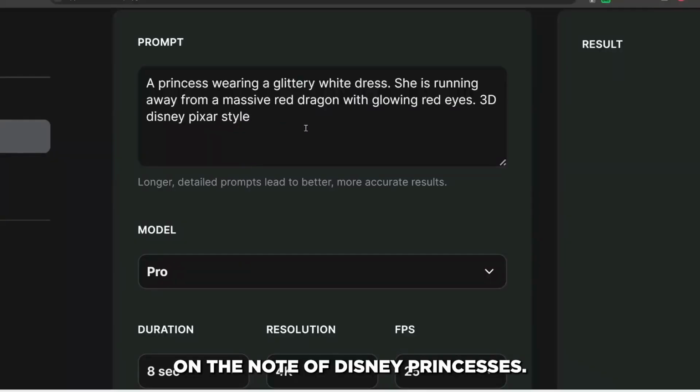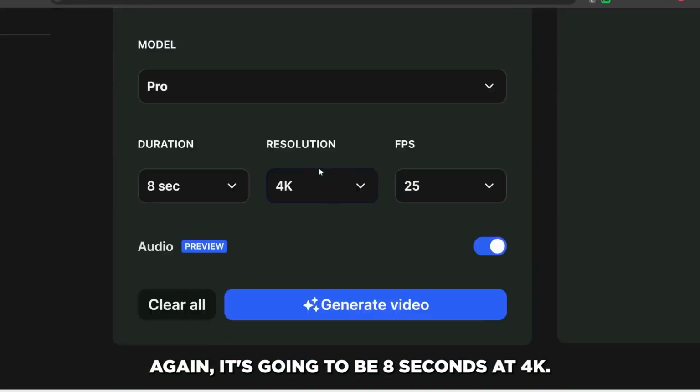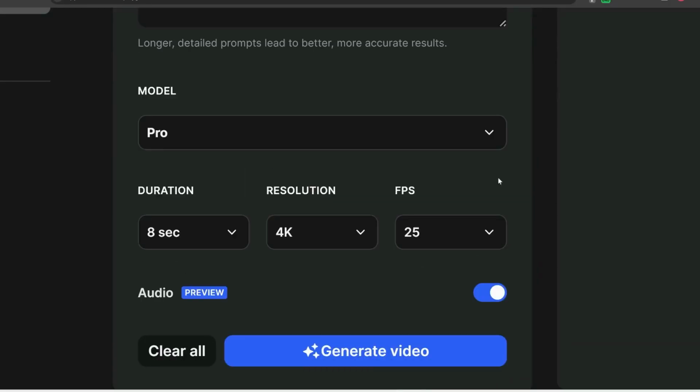On the note of Disney princesses, let's also try one of my favorite prompts, which not a lot of video generators could get correct. So it's going to be a princess wearing a glittery white dress. She's running away from a massive red dragon with glowing red eyes. 3D Disney Pixar style. Again, it's going to be 8 seconds at 4K. Let's click generate.